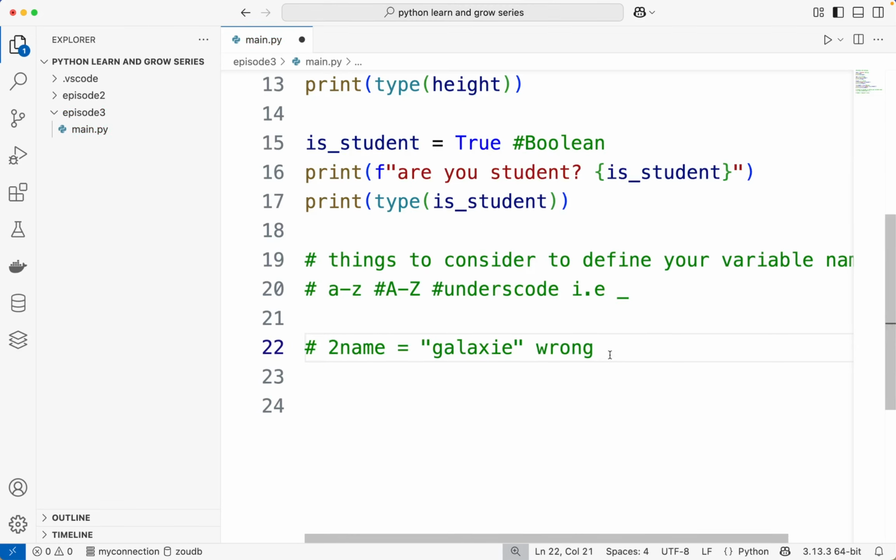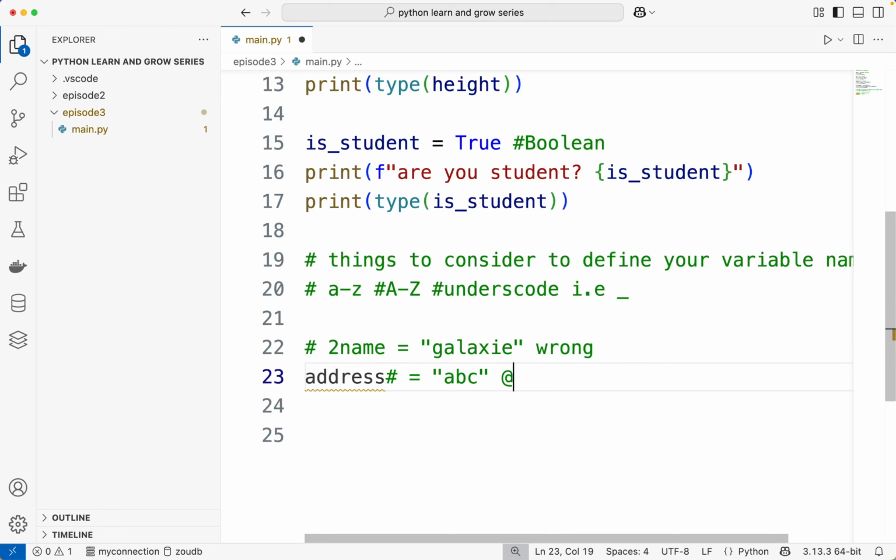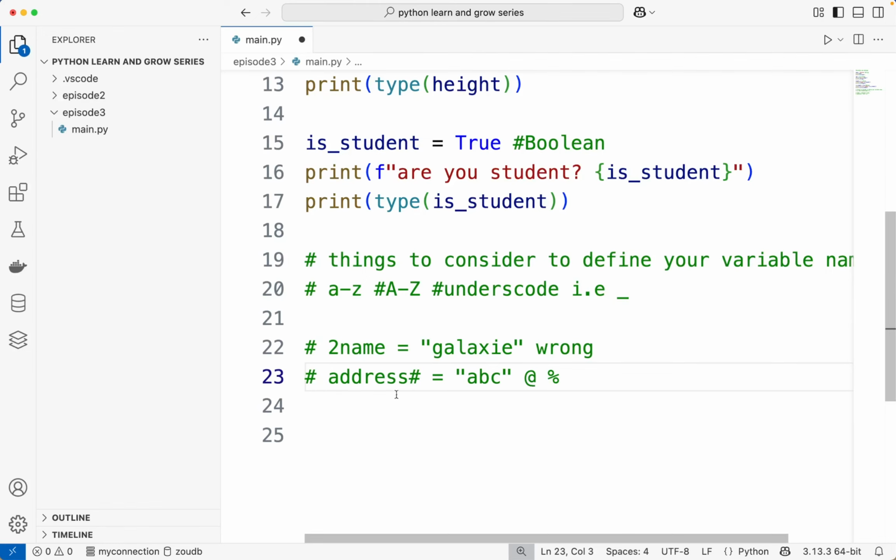And also you cannot use special characters while defining your variable, for example, a hash or an at sign. This is also saying it's wrong. Don't use special characters like hash, at sign, or maybe a percentage sign. Just don't use special characters while defining your variable.